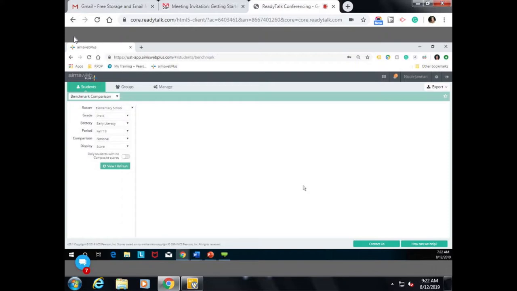Okay, great news. All right, so when you first get logged in, you should see this screen. You're going to see students, groups, and manage. You are going to spend almost all your time under the students tab. The students tab is where you're going to be able to benchmark. If you have older kids, this is where you're going to get your test tickets. And later when you're progress monitoring, you're going to progress monitor from this tab as well.